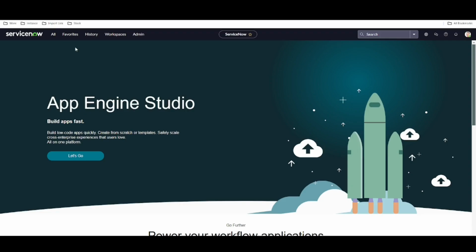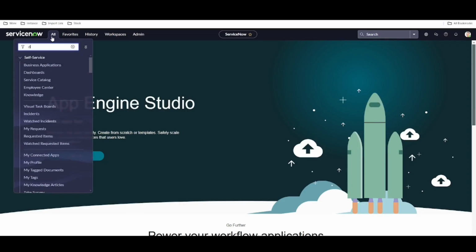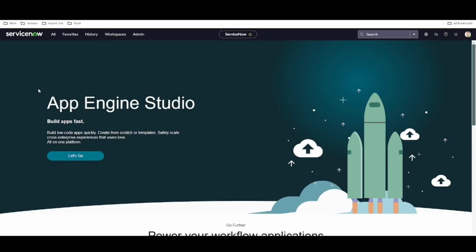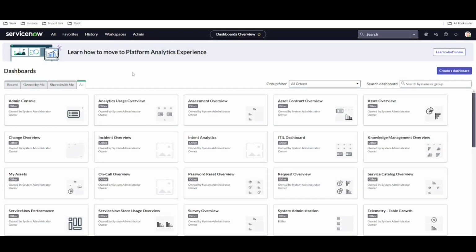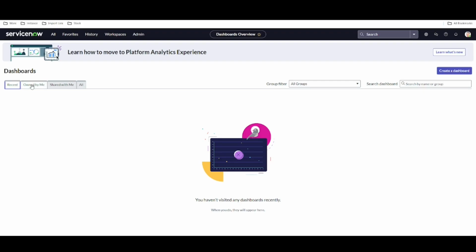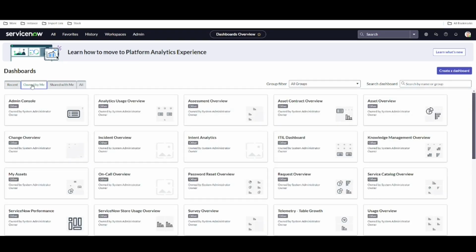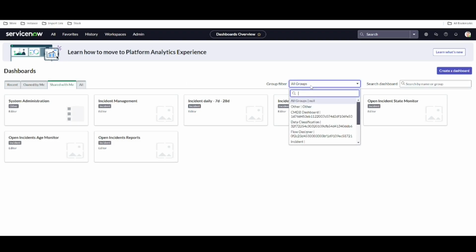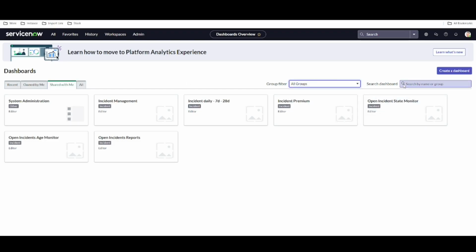So this is my ServiceNow instance, and if you go to the left navigation and type dashboard, you can see that under self-service you have a module called dashboard. You can simply go to the dashboard, and here you will be able to see all the dashboards that have been created by you or that have been shared with you. The recent dashboards are any dashboard owned by me or any dashboard shared with me. All these things are visible here. You can filter by groups or use any kind of search.